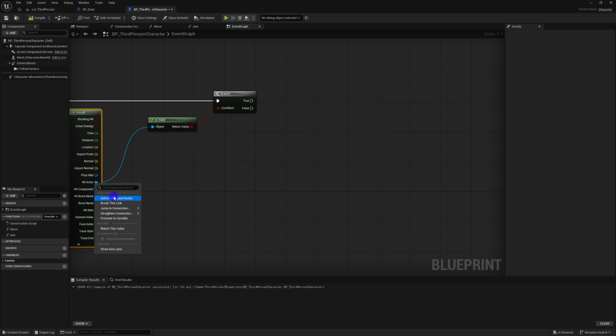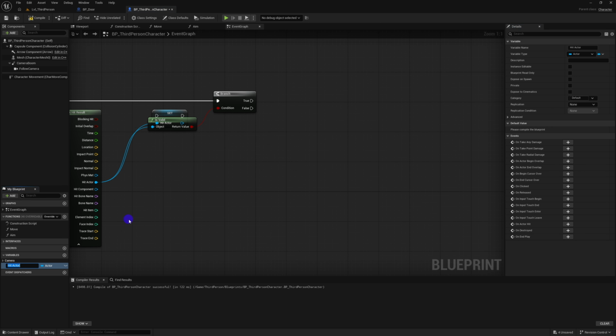So right click the hit actor, and click promote to variable, and hit enter, and just drag this into the true branch.